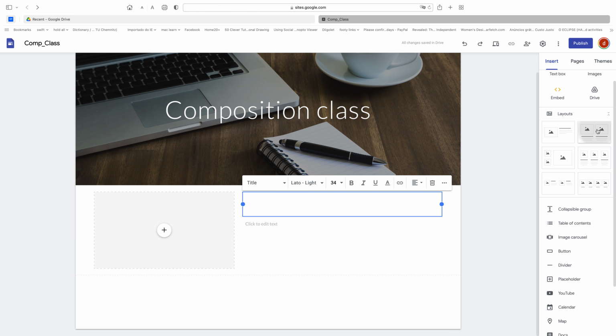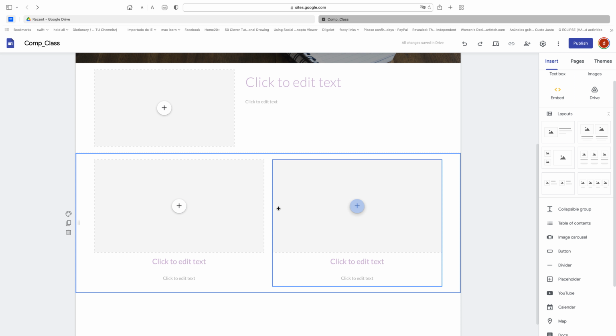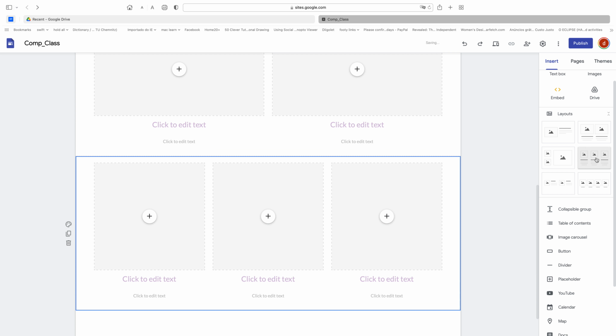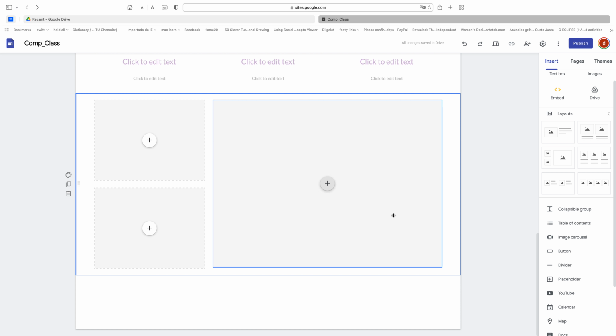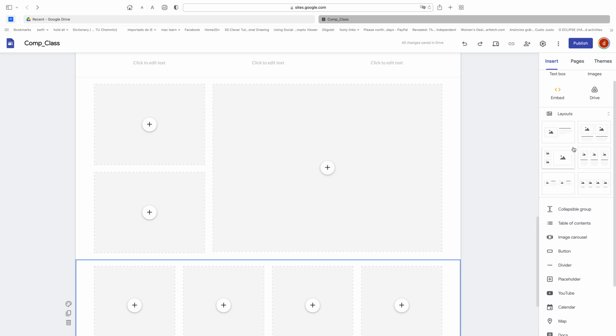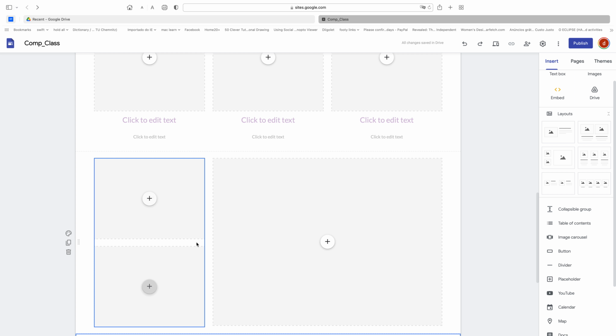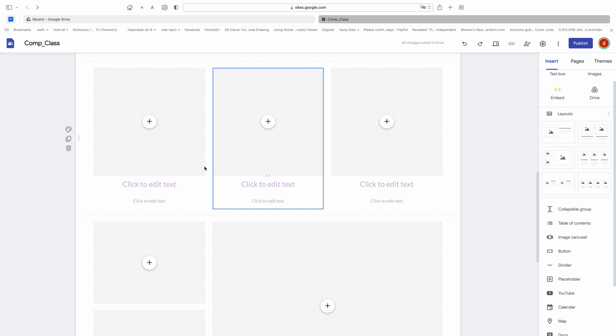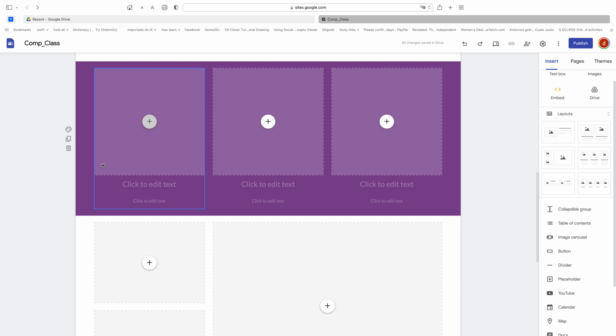In fact, if I click on this, it will give me two images and text. If I click here, it'll give me three. This will give me this format, and so on. So when I click here, it's not a layout for the whole page, but it's a section. And we can do different things with these sections as well. I can put a style to them.